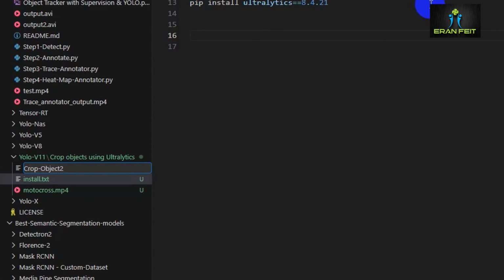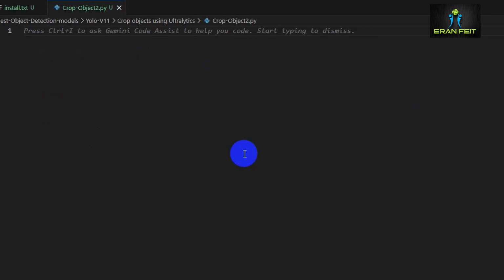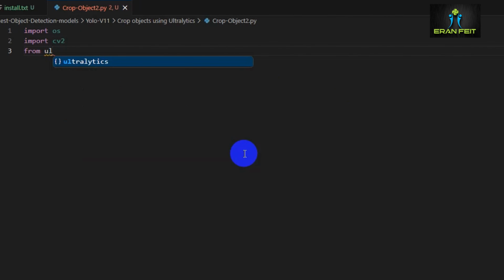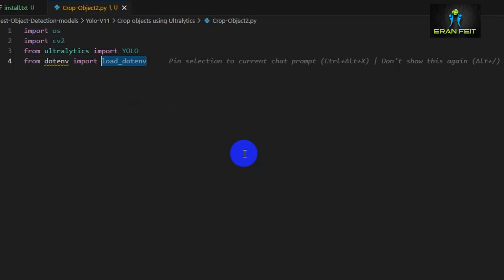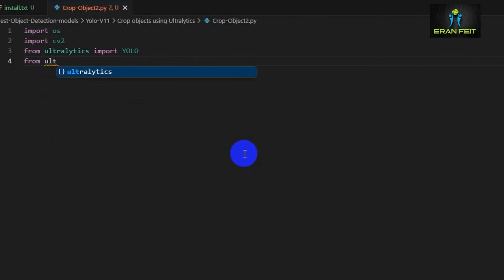First of all, let's create a new and fresh Python file. Let's name it Crop-Object. First, we need to import OS for file handling and OpenCV for our image processing. Now let's bring the YOLO model from the Ultralytics library along with some helpful plotting utilities for our annotations.